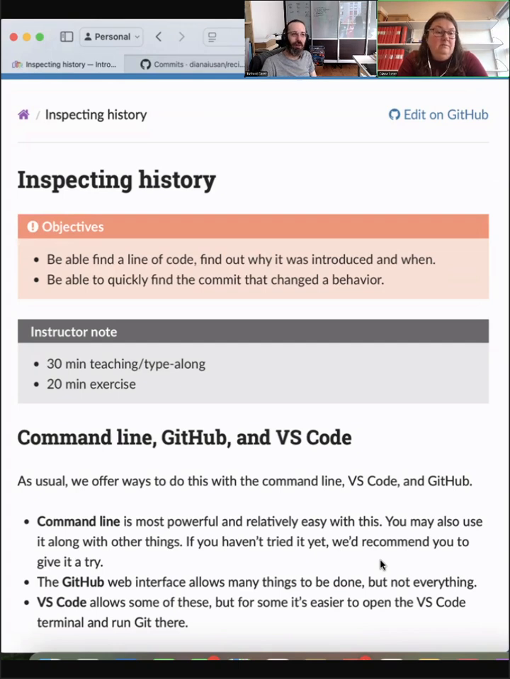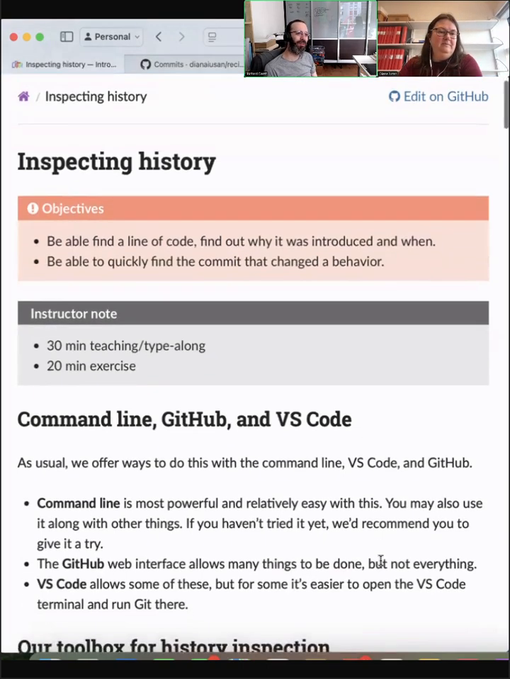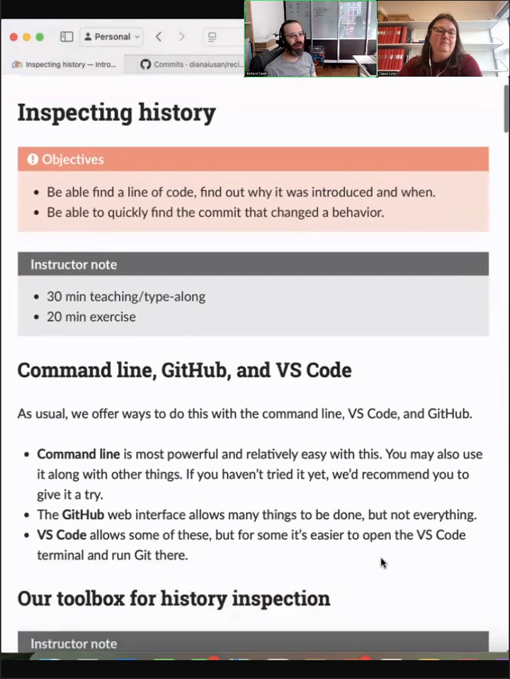What else? For me, I guess there are two levels. One is quickly seeing what I've done lately, in order to know where I am, what I need to do next, or to see what I might have just messed up. For deeper history inspection, at the end of this lesson, I don't know if we'll actually do it as a demo. You can try it as an exercise if you want, but there's a way to search all of history to figure out where a certain bug was introduced.